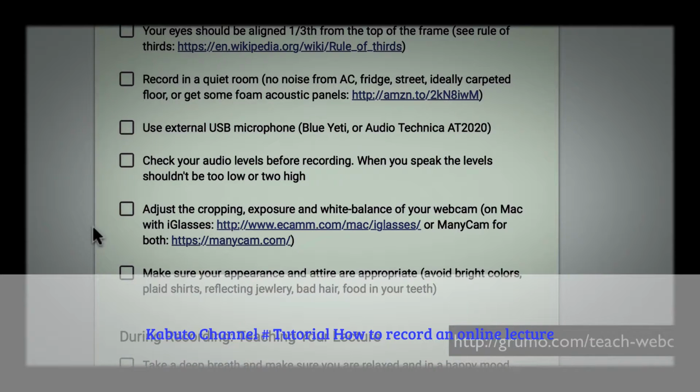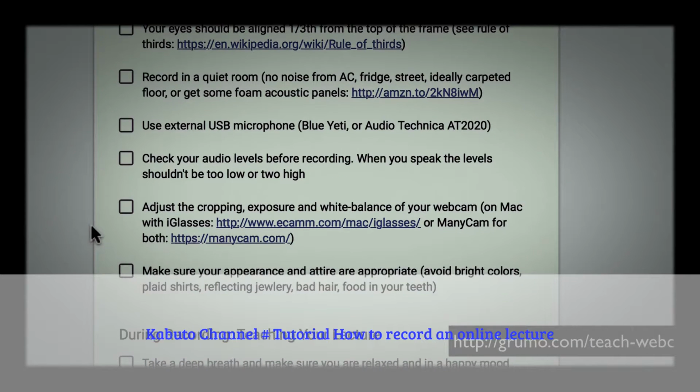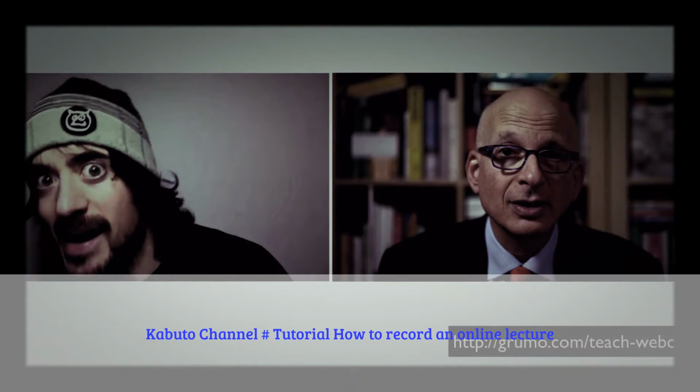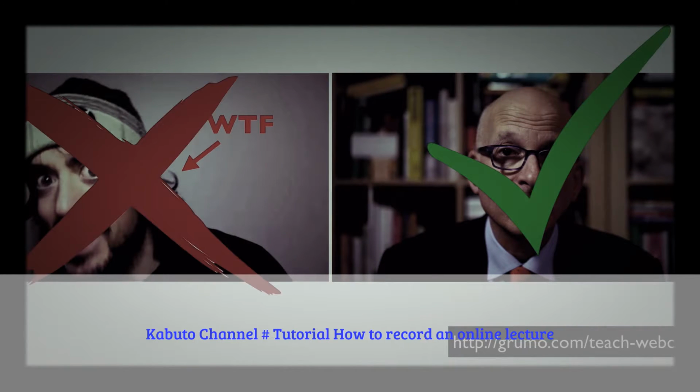Finally, make sure your appearance and attire are appropriate. Avoid bright colors, plaid shirts, reflecting jewelry, bad hair, food in your teeth. You know, I'm actually really bad at this because I always look like a bum, but I'm not a good example. If you want to look professional, you know what I'm talking about.